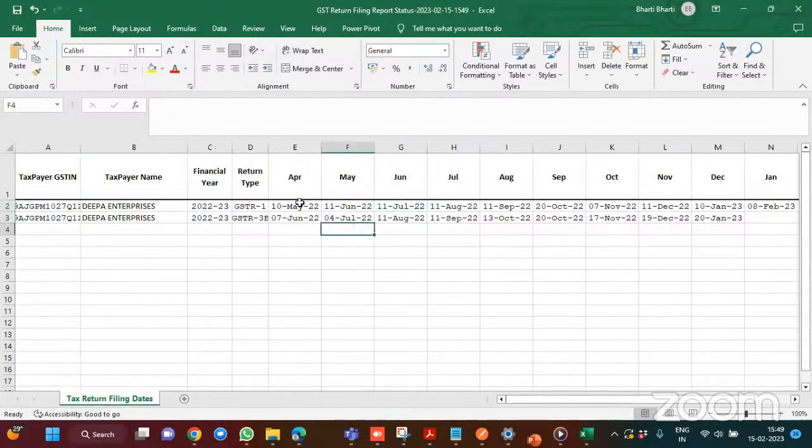Similarly for 3B, I can see if they are filing. So they are filing, but some of the returns, this return is late. So I can also check whether they're filing on time. Based on this, you will have to make a decision whether you want to continue with your supplier or not.